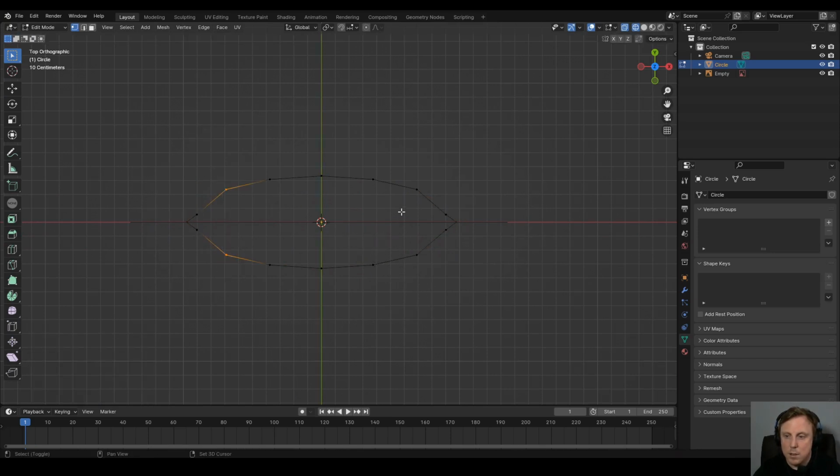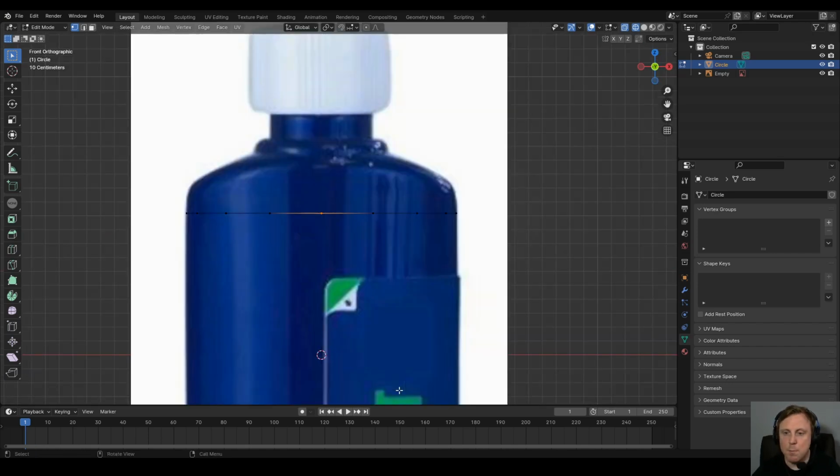Now the next set of vertices on each side, you might as well do both at the same time. You could obviously use a mirror modifier or something to do this, but this is just as quick for this purpose. Okay, we get this sort of slightly rounded shape, but to a point on each side. Okay, so I'm going to select the two middle ones and come back to front view.